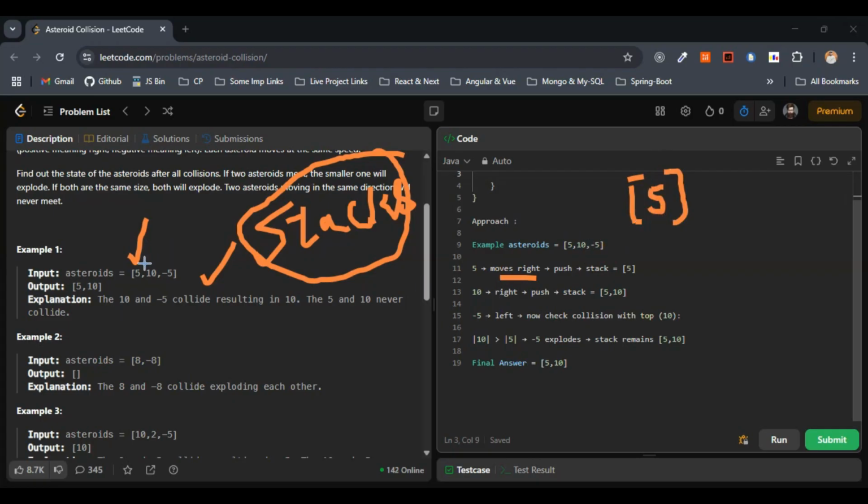Then we have the number 10 here. 10 also moves right, so we'll push the 10 to the stack as well. Now in the stack we have 5 and 10. We are left with the minus 5. Minus 5 moves left. Now we have to check the collision with the top of the stack, last in, first out.